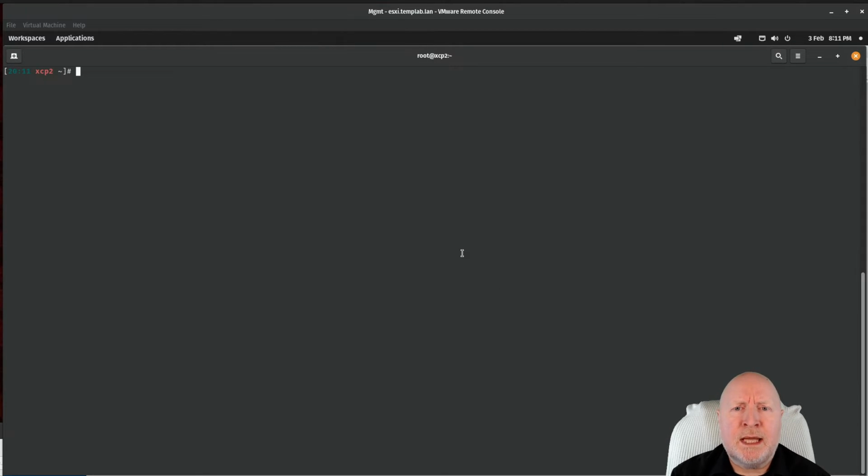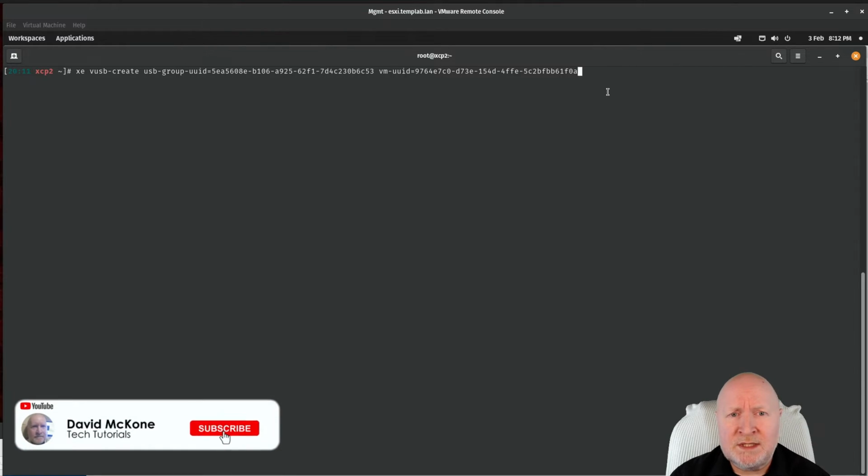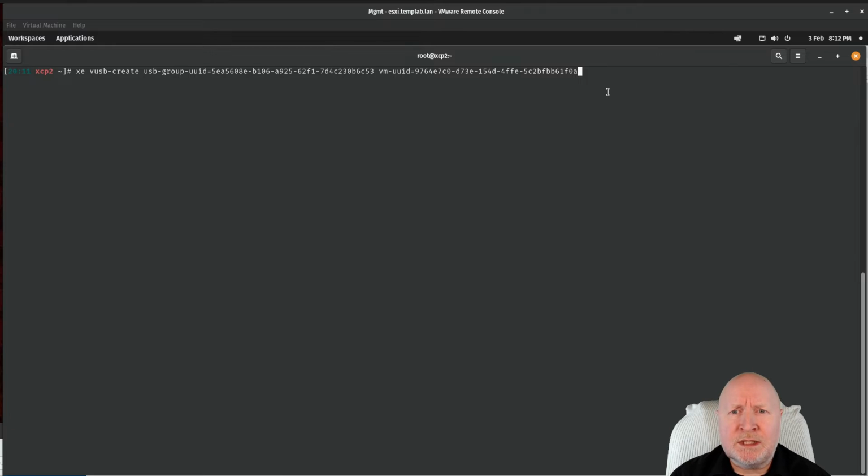And then come back to the command line, and then you need to run a command to tell it the actual USB device that we're going to be using, as well as the virtual machine that we're going to attach this device to. So I'm just going to copy and paste this command for one of the devices. So the command is xe vusb-create, and then we've got two parameters, one which is the USB Group UUID. So not the UUID of the USB device itself, it's the Group UUID. And then we've got the virtual machine's UUID. So this is how we tell it what device to connect and what virtual machine to connect it to.